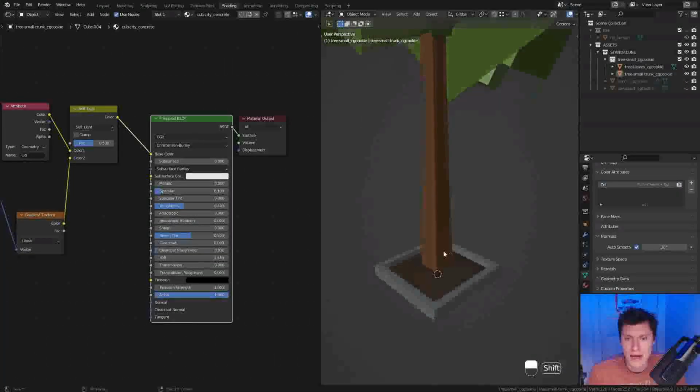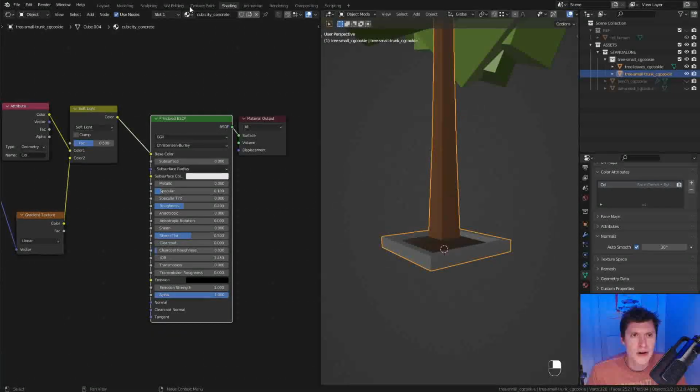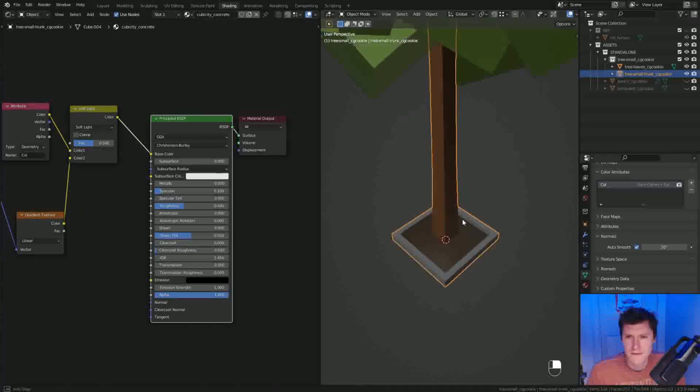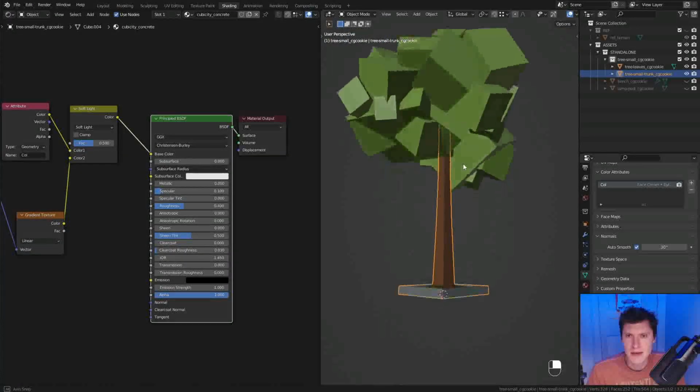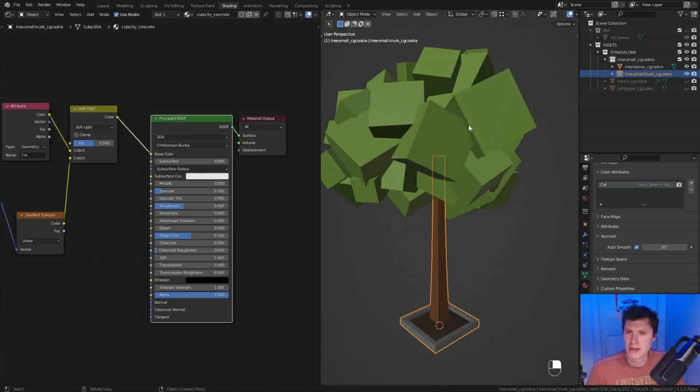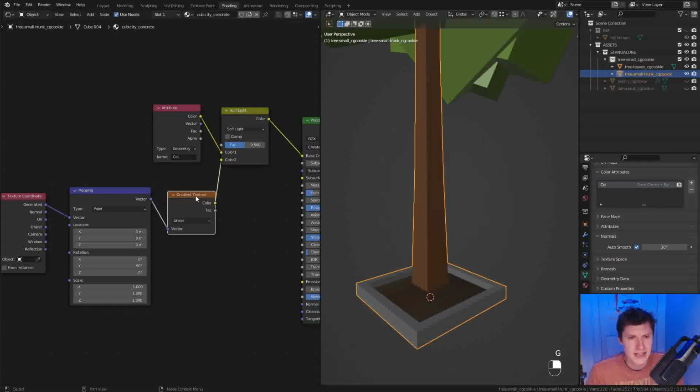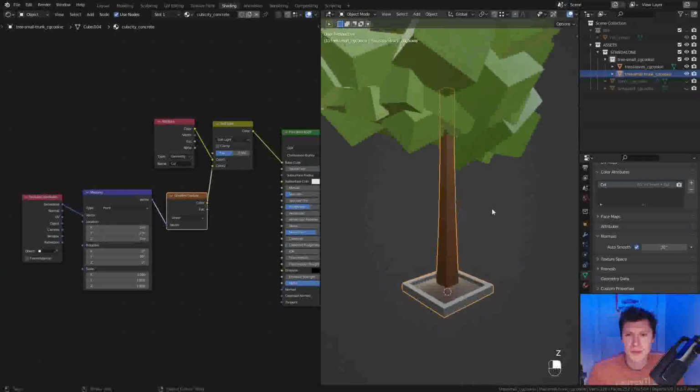All right, where were we at? Let's focus on our concrete material. I think I'll use the painted material for the tree leaves. Maybe I should just create a dedicated leaf material. Let's focus on this. I'm kind of scatterbrained. Make sure we're in material preview.